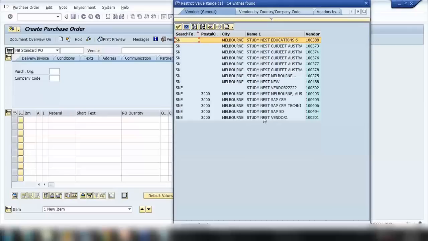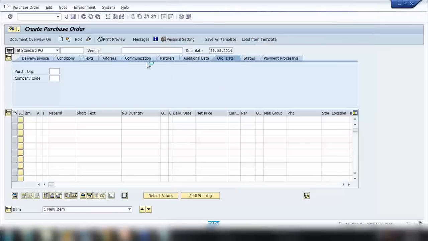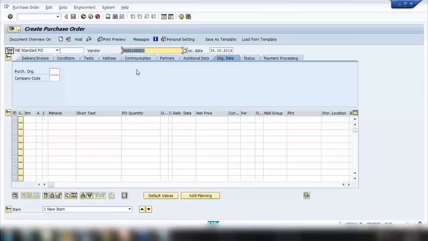Okay, so see the bottom one, Study Nest vendor 1. Just use this one, and the number of this vendor is 100501. So for now use this vendor, or if you remember the number, you can directly type the number here. 100501, and press enter. And you will see the system will guide you automatically on what mandatory fields you need to enter.